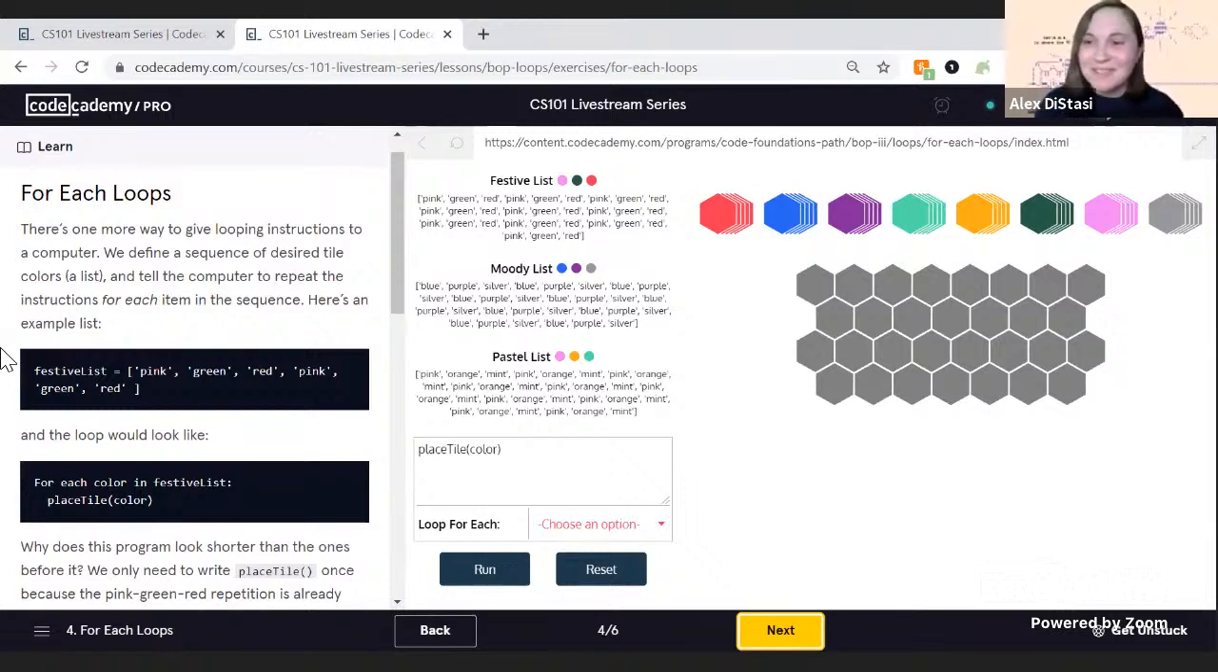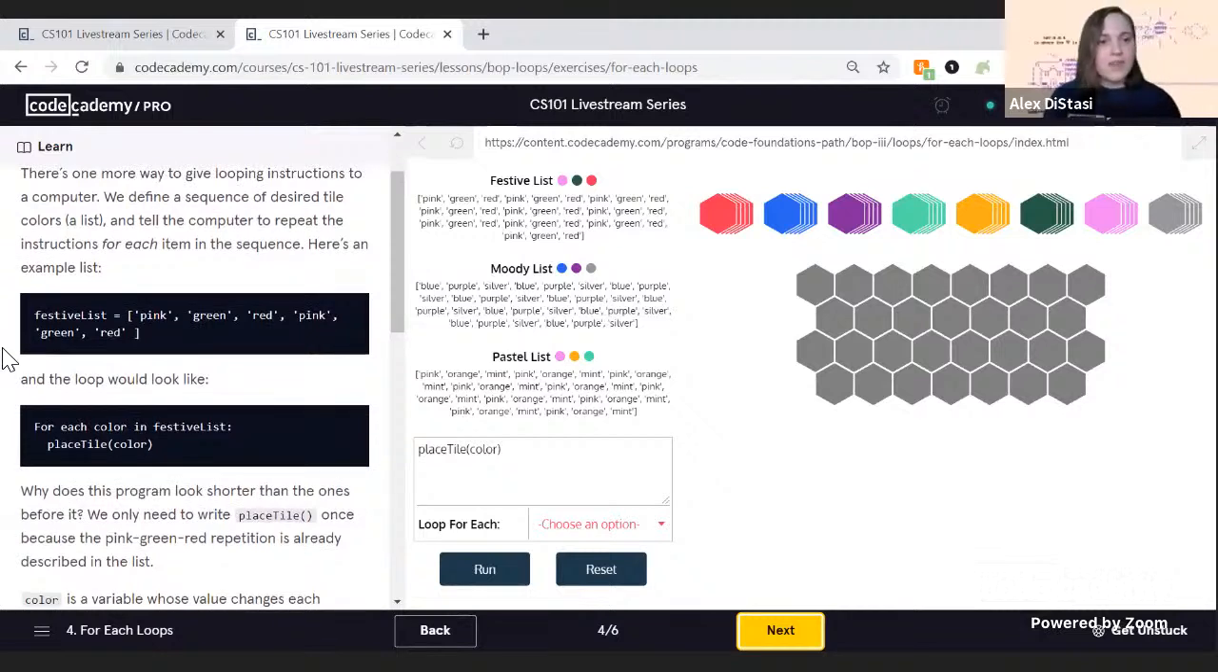And while we're going into for each loops, this is where you're going to have to remember all that stuff we talked about with lists. Because when we use a for each loop, we're actually iterating through a list. So the best way we can think of this is, let's take a look at our example again. We define a sequence of desired tile colors. So that's going to be our list. And tell the computer to repeat the instructions for each item in the sequence or the list.